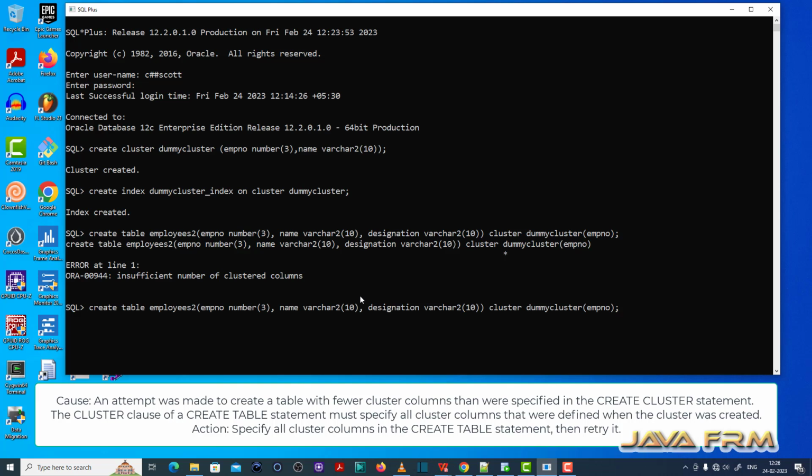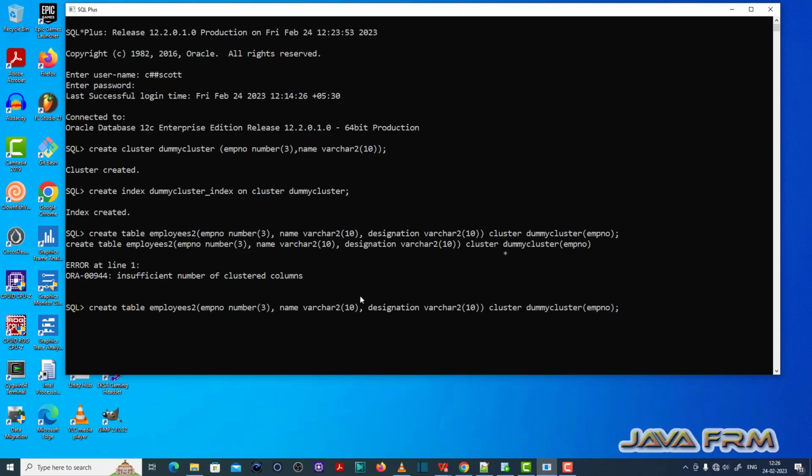So that is the fix for this ORA-00944 insufficient number of clustered columns. Now you can see that I am able to create the table successfully when I map to the actual values inside the dummy cluster.